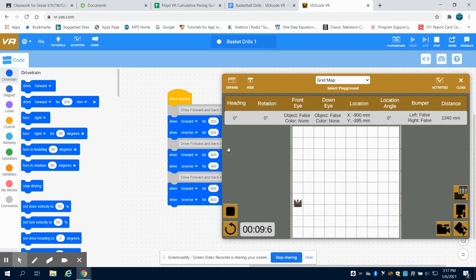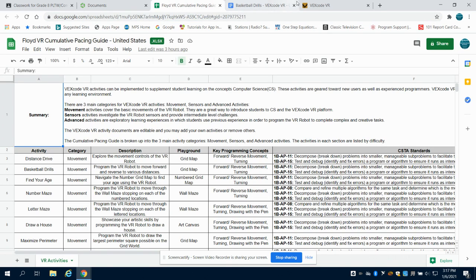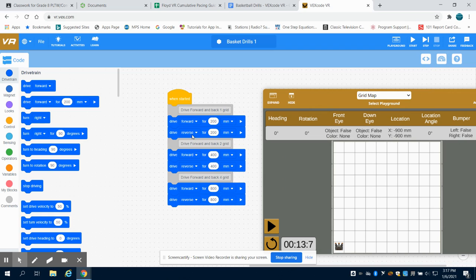Now, as that finishes up, I'm going to stop that here and we're going to look at the second program in this. So we're going to program the VR robot to drive forward one grid square, stop, and return back. And you're going to do it without using the reverse block. The robot will need to turn around to drive back to the first position, continue this pattern. So it's that same existing program that we've written, but instead of a reverse command, we now have to turn the robot, which is very similar to our previous program.